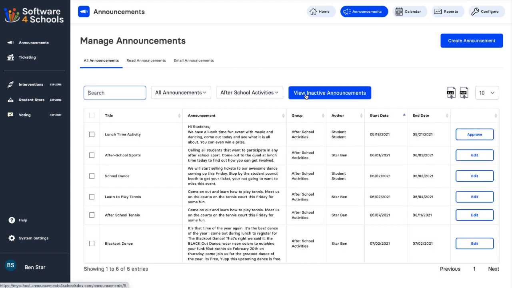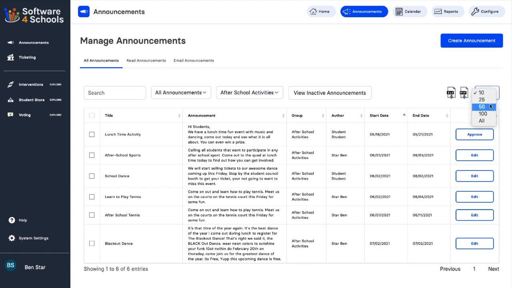To download your announcements into PDF or Excel, the icons over here on the right will allow you to export them out. To show more than 10 announcements on a single page, you can adjust that from here.